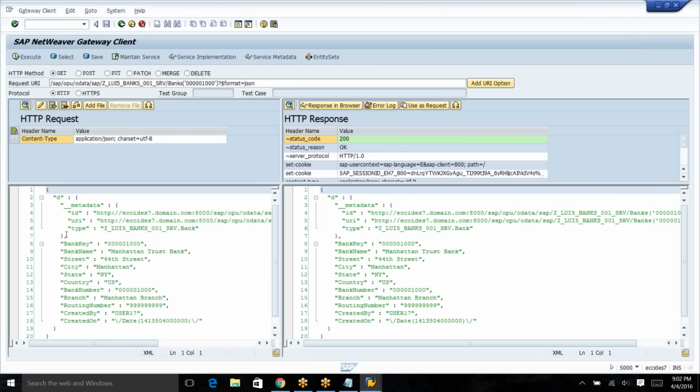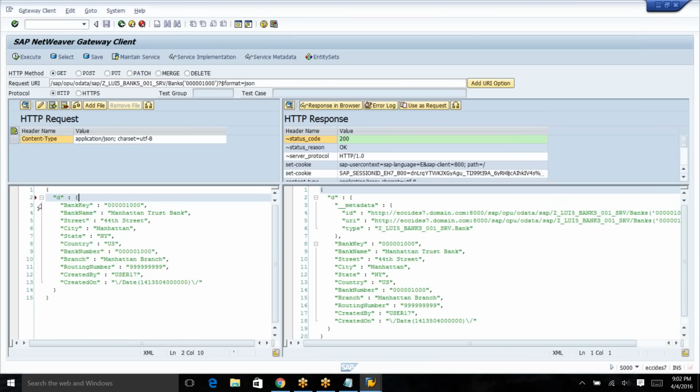And in the response, I'm going to get rid of my metadata. I don't need it. And I'm changing some information here. I'm changing 44th Street to 42nd Street. I'm just changing it to Lower Manhattan, New York. I'm just making some random changes.